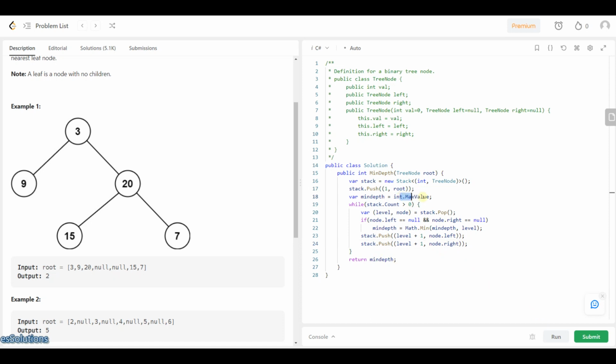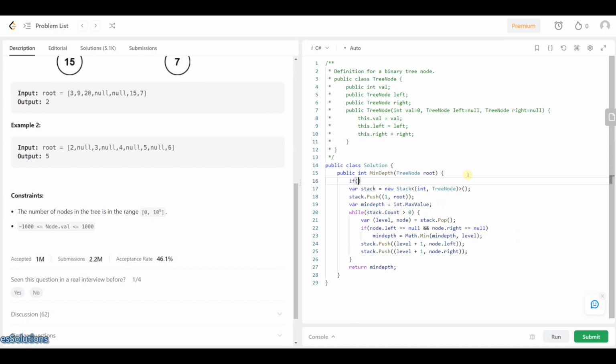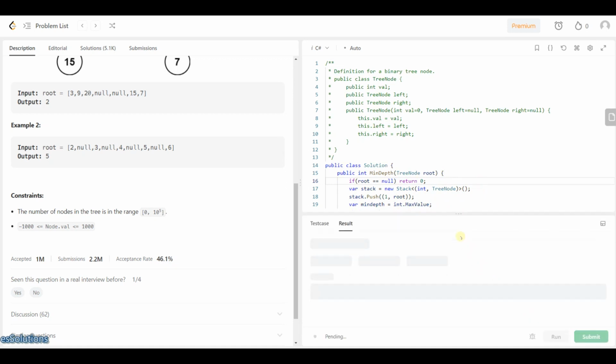Okay, but we're initializing this to int.MaxValue. So it means if, for example, we are told here that the number of nodes is from 0 to 10 to the power 5, so it's possible for it to be empty. So we just will account for that. So either I could use an if statement or, okay, let me just use an if statement. So if the root is null, then I just want to return 0, because it means that there's no depth at all to go through. But if the root is 1, okay, yes, so I think we are good. Let's see.